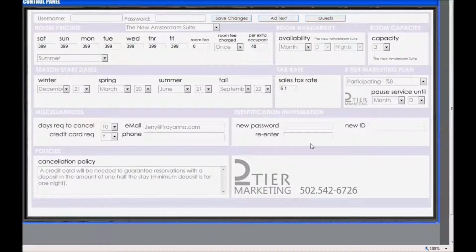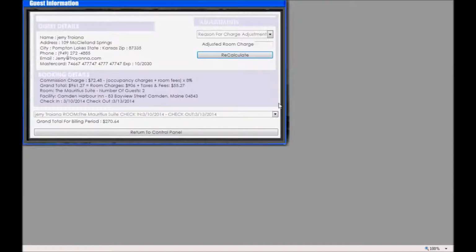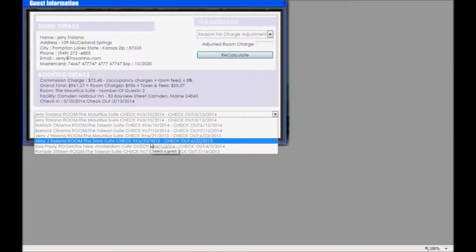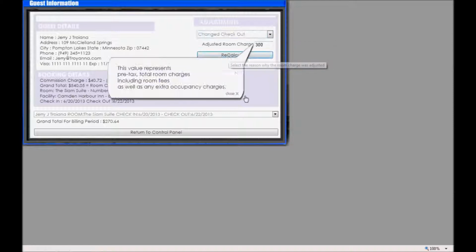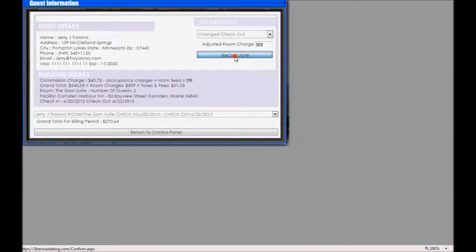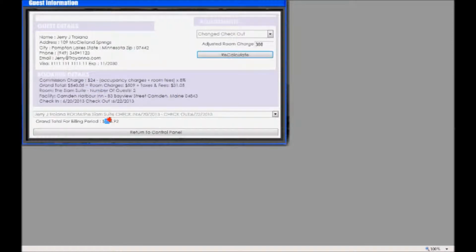Here's how you adjust your own bill. In the control panel, select Guests. Here you can view all of the guests that two-tier has booked into your facility for you upon your request. Select the guest that you need to make the adjustment for. Change the amount that the guest paid. This guest paid $509 in room charges. Let's say that drops to $300. Tell us why you made the adjustment. Change to checkout. That could be early checkout. Recalculate. And there you see the commission changes and the grand total changes. It's that simple.